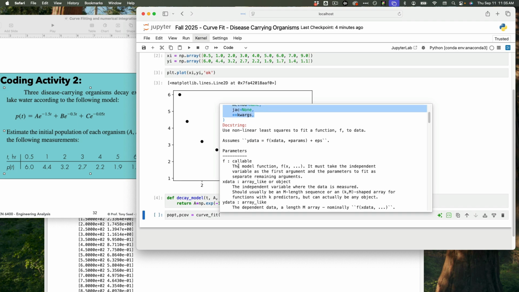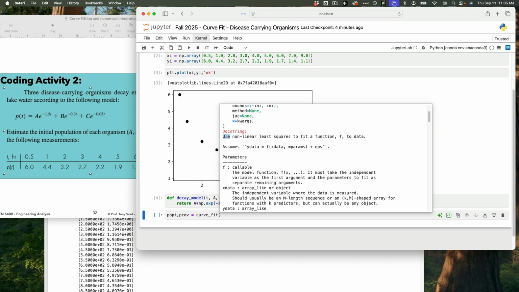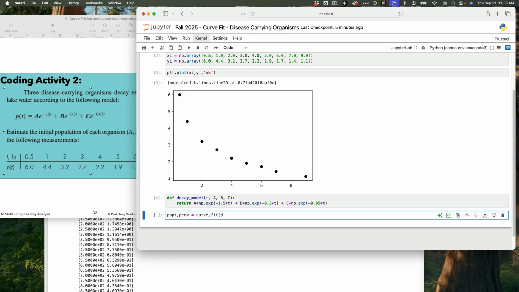F is callable. This is the model function. It must take the independent variable as the first argument, and then all the other parameters as the remaining arguments, just as we did. And by the way, the docstring says this uses nonlinear least squares to fit a function. Least squares means it's finding the minimum sum of the squares of the errors, the distance between the curve and the data points. Okay, great. So we're going to give it my decay model, and xi data and yi data. Python is smart. It's going to go in here and say, this decay model is a Python routine.